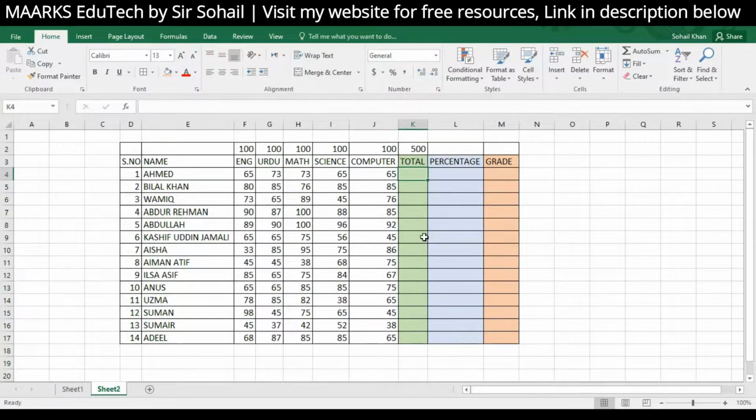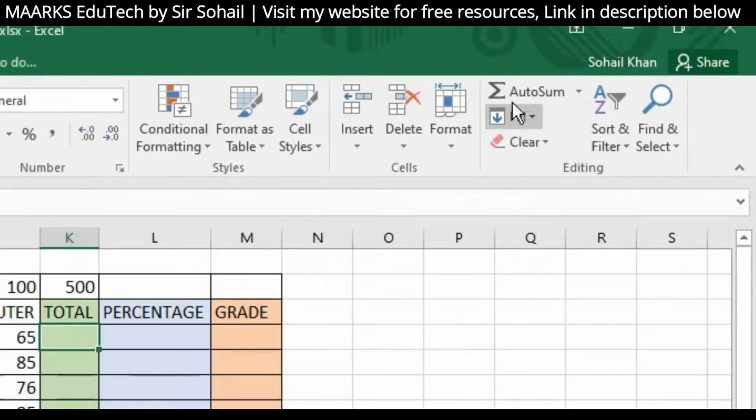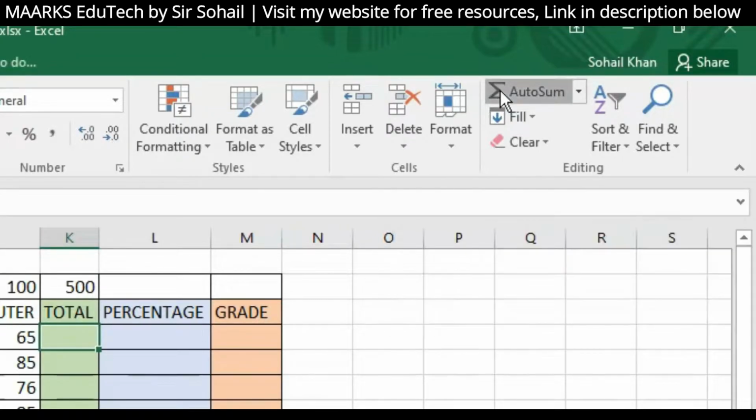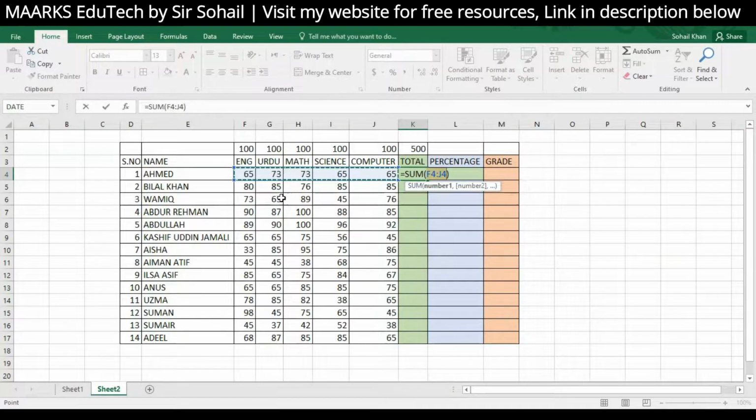The second way is, I delete it. The second way is that there is an auto sum written here. This is a sigma symbol. Sigma means sum, so this is auto sum. So if you click here, then it will make this border here, and it will select the numbers, and then you press enter. So it's quite simple. You need not type anything, just press this auto sum. This was the second method.